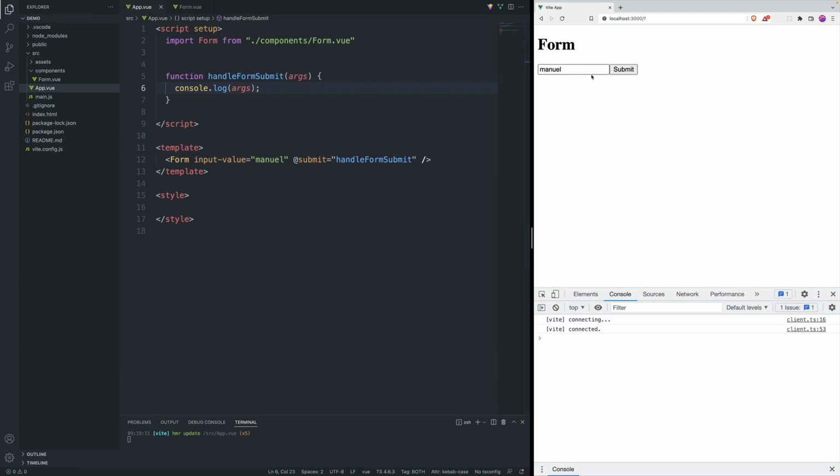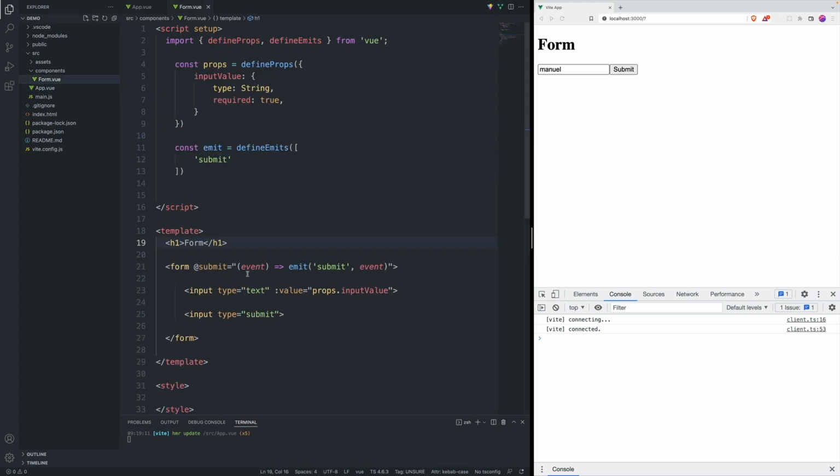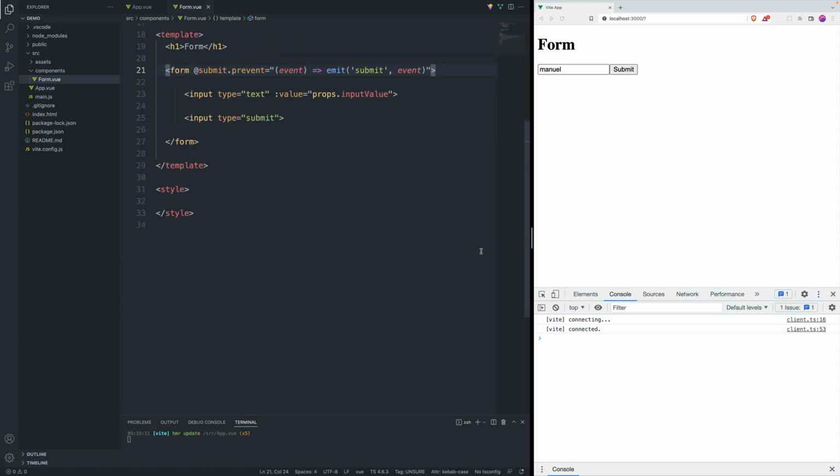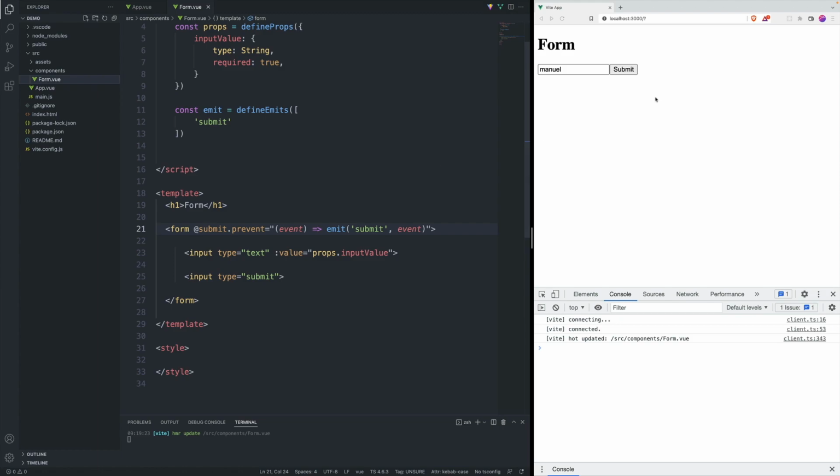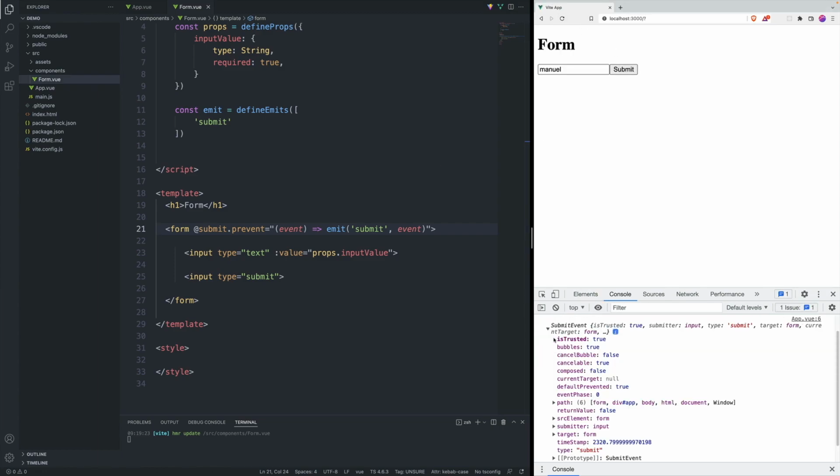Now let's just press this. Before this, I think this is gonna refresh because we don't have the prevent modifier. So let's just add the prevent modifier over there, and now we just try to call this, and as you can see, this is working. This is being console logged from our app.vue.